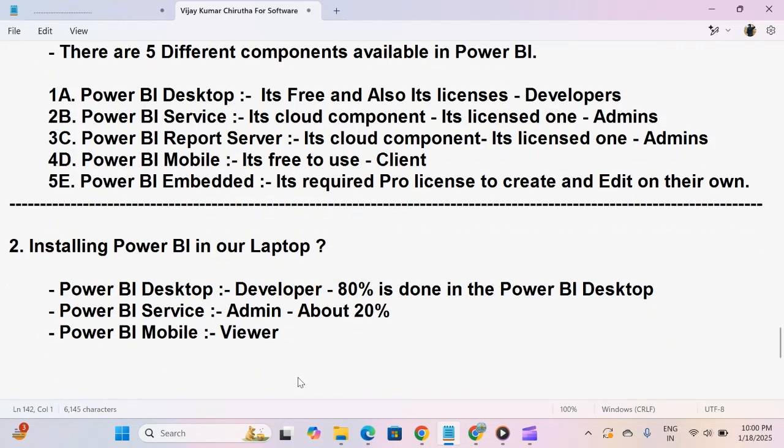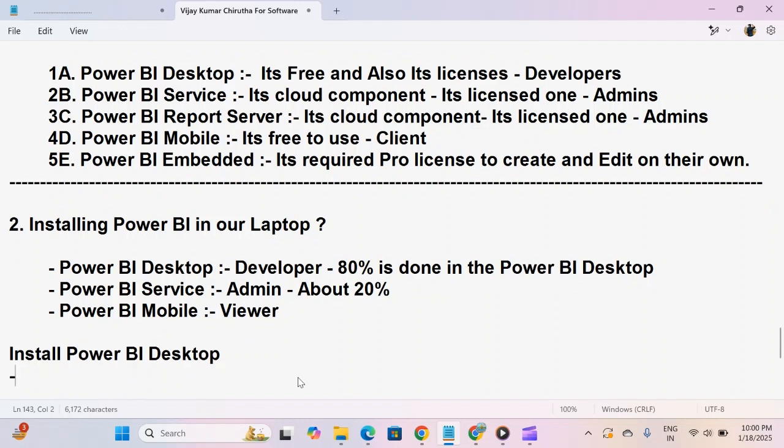So now let's go to install Power BI Desktop. Now we are going to install Power BI Desktop. See the procedure. Install Power BI Desktop. Let's see.